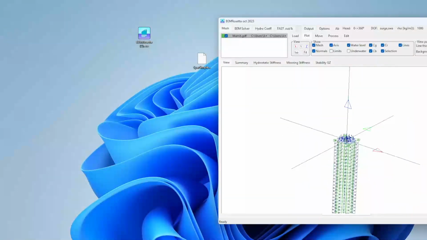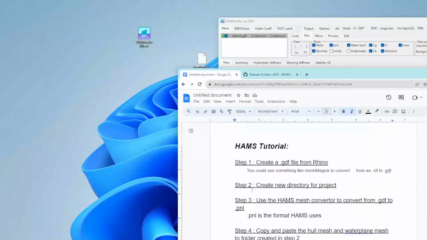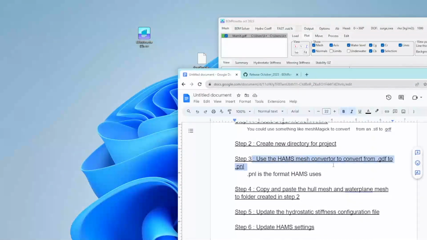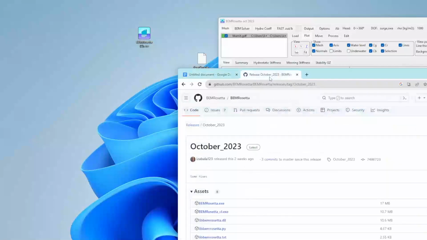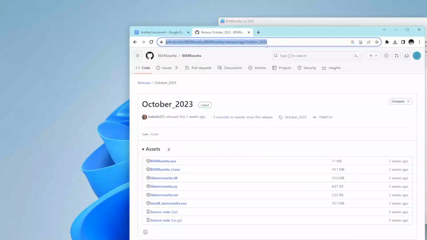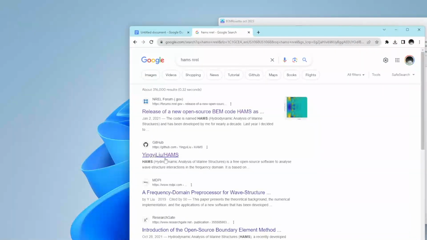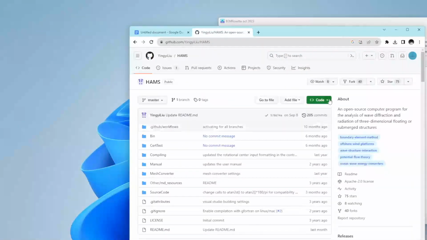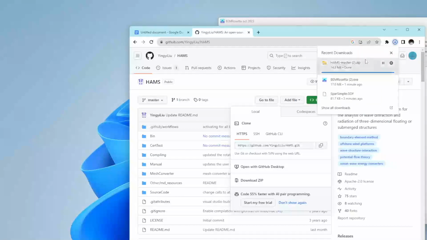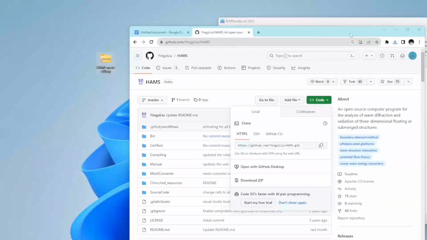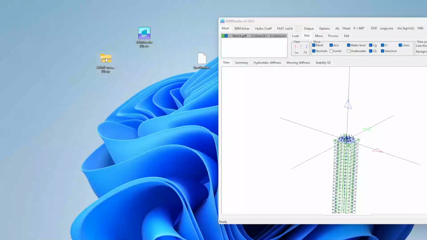Okay, so if we go back to here, we need to use the HAMS mesh converter to convert from GDF to PNL. But first, we need to actually download HAMS and create a directory for the project. So if we just Google HAMS NRL again, come to GitHub, code, download zip. And we can just drag and drop that to here. We're going to just extract it here, or wherever you'd like.